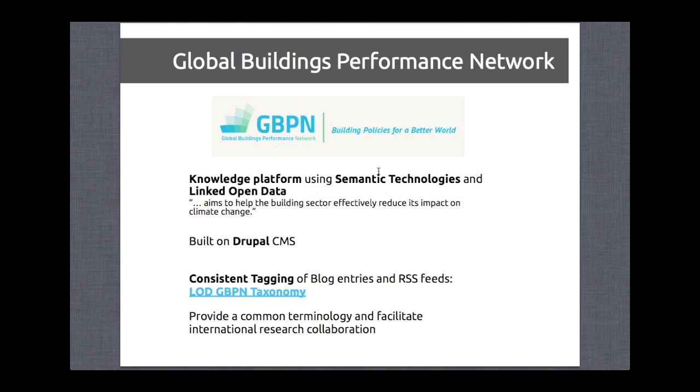We start with the GBPN, the Global Buildings Performance Network. This is a network with the mission to reduce energy consumption and carbon dioxide emissions from the building sector. So the GBPN page provides nice tools and databases, and also provides a glossary. And one of the goals of GBPN is to allow consistent tagging of content. So the content of the GBPN is built on a Drupal content management system.